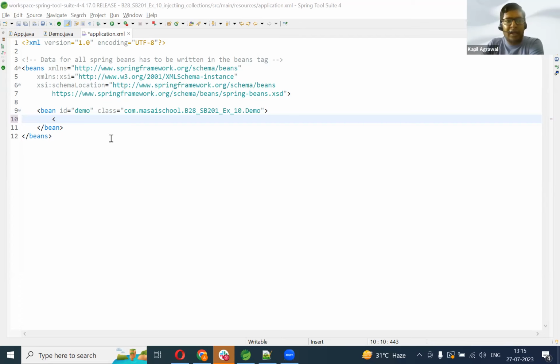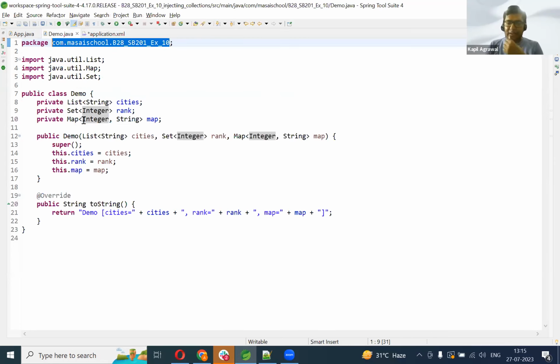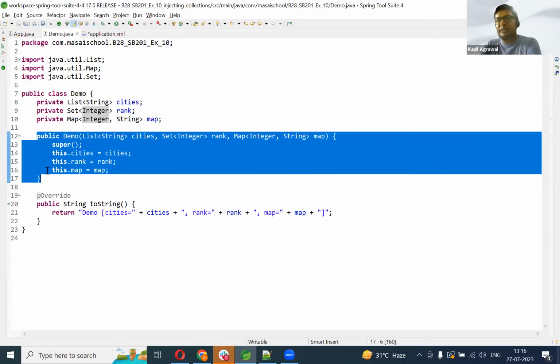And don't worry, I have not written even a single letter since I came to know that there is a network issue. See, first thing, initially I created a class. The name of the class is called Demo. In the Demo class, private list string cities is available, private set integer rank is available, private map is available. I have created a parameterized constructor, and the parameterized constructor is going to insert the list as well as the set as well as the map.